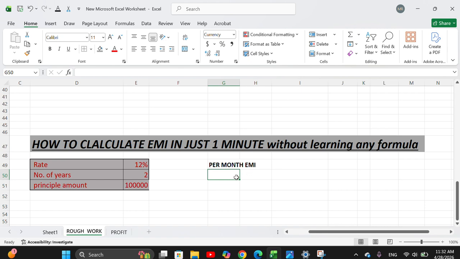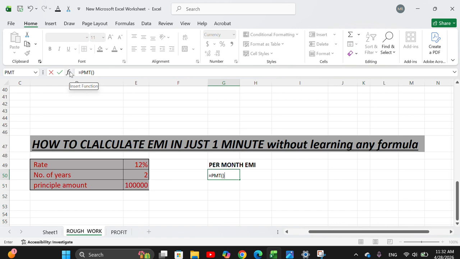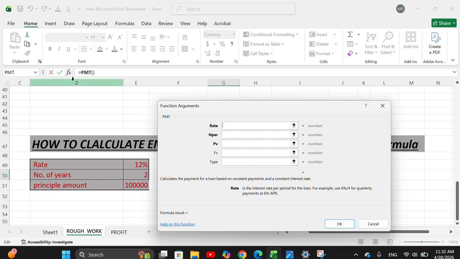First you have to go to any cell and just type equals to PMT. Click, bracket open, bracket close, and you can see fx on your screen and click it. Now there is nothing to do, just fill in the information and it will automatically generate the EMI and give it to you.